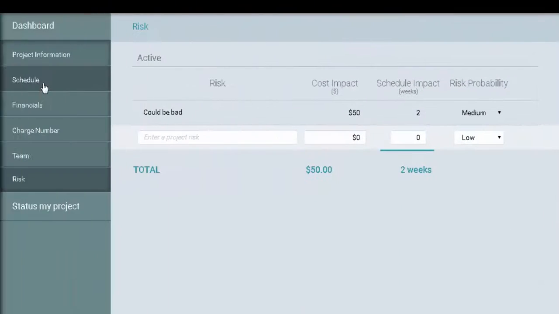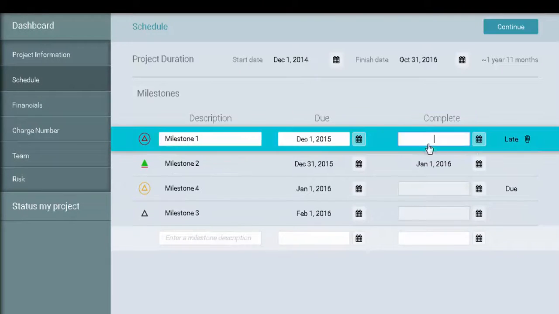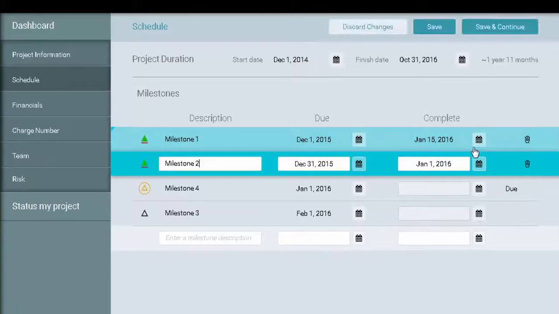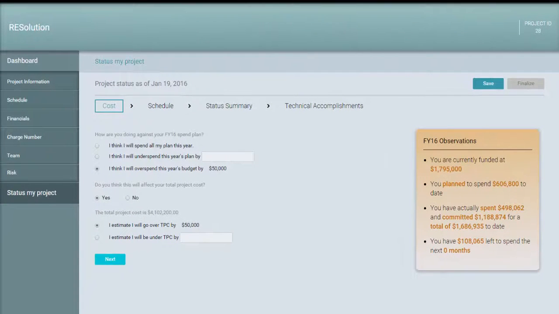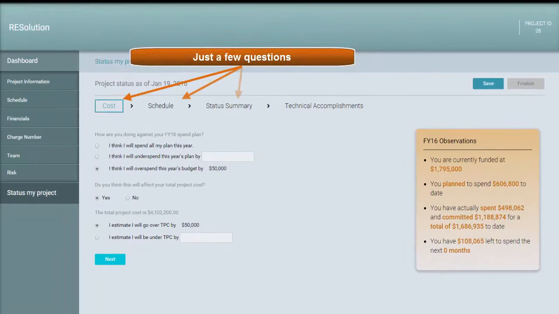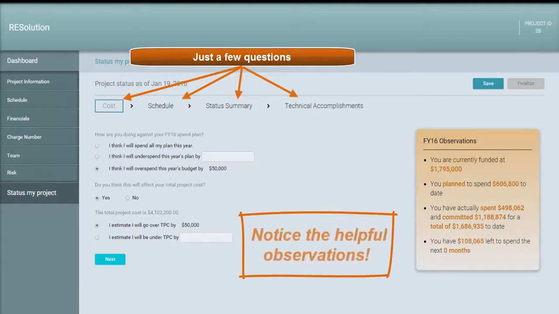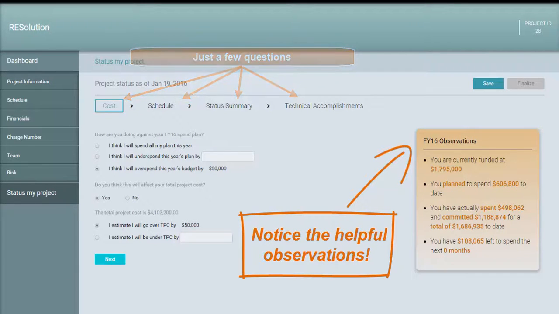To status your project, simply enter the Schedule tab and update your milestones. Once you've updated your milestones, go to the Status My Project tab. Here, only 4 simple questions are required to be answered covering cost and schedule performance. On the right-hand side of each of these questions, you will notice observations to help you.